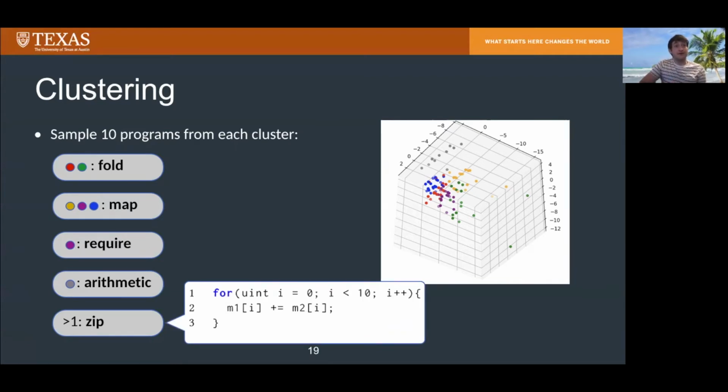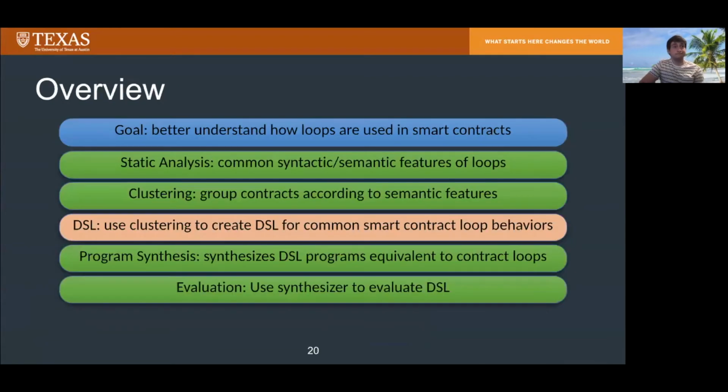Finally, to avoid biasing due to only sampling size 1 loops in the clustering, as explained earlier, we also sampled loops with more than one statement in their bodies. In this sampling, we identified the zip behavior, which pairwise aggregates collections. In this example, the first 10 elements of collections M1 and M2 are summed and assigned to M1. So, we use this clustering to identify some common behaviors of loops in smart contracts.